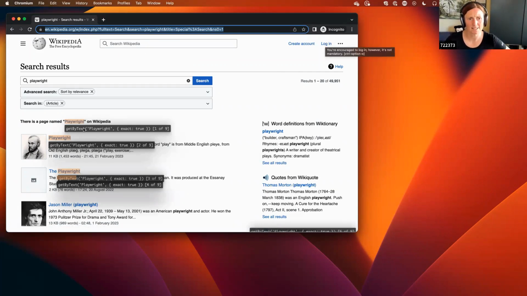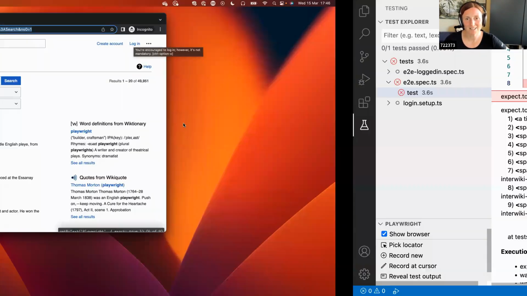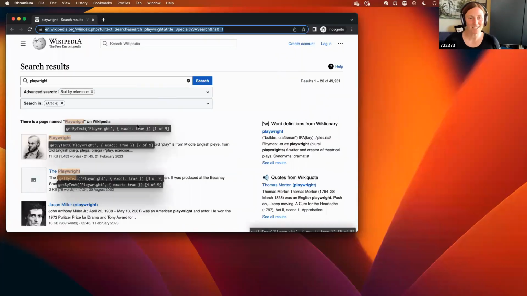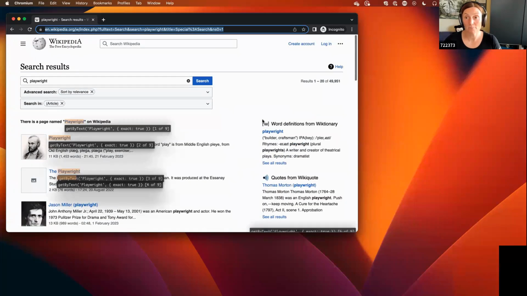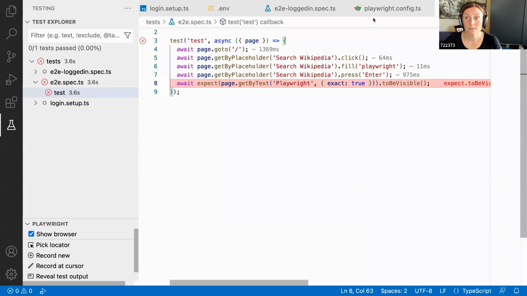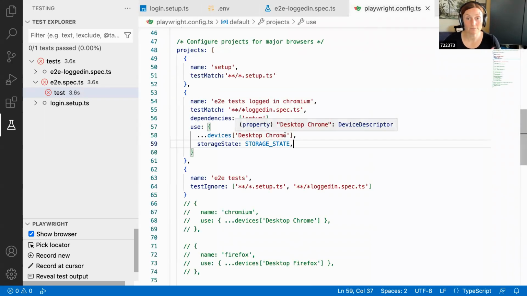You can see this is saying, whoa, there's too many of these going on. It's strict mode: there are so many more Playwrights on this page, right? So you'd have to narrow that down and fix that into a better selector by looking for the heading or looking for whatever. But basically, the idea here is just to show you that from the config, this is how this works.